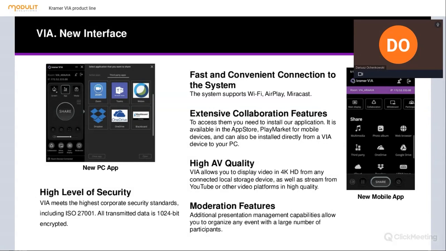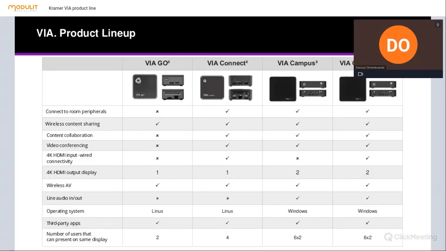We have additional moderation features in the VIA. I will show them later. Now we will go through the overview of the VIA family products. You can see the key differences between each model.